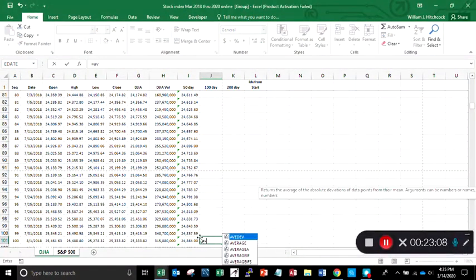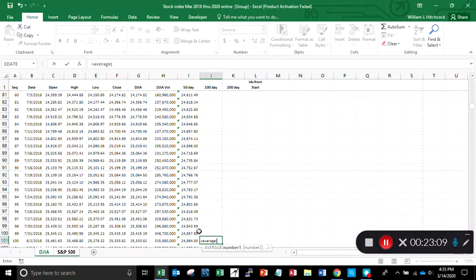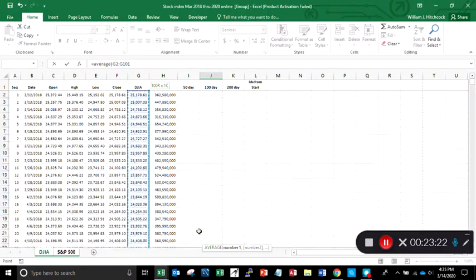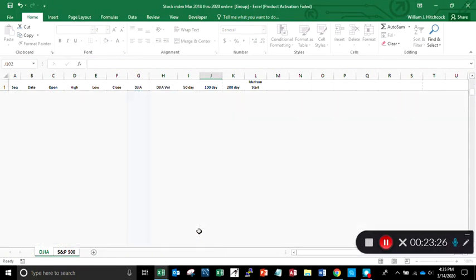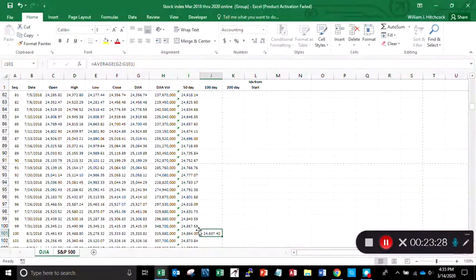Equals average, parenthesis, come over to the Dow Jones Industrial Average, G101, hold your shift key, end and up. I'm still holding the shift, cursor down one cell, so I've got G2 to G101. Hit enter, format with a comma format, double click on the fill handle, my 100-day moving average is complete.